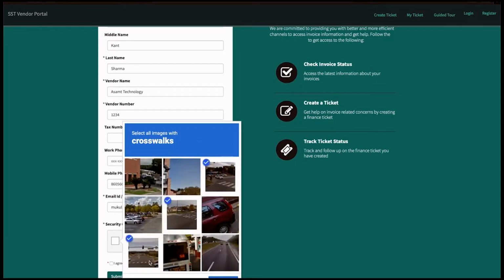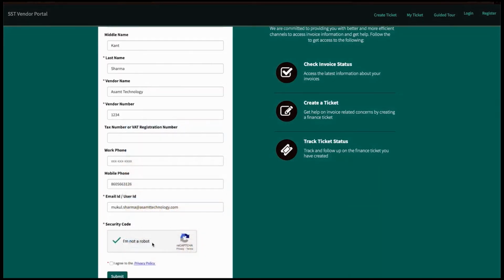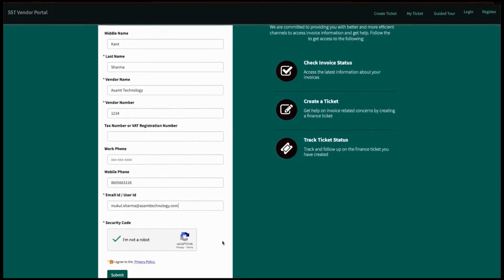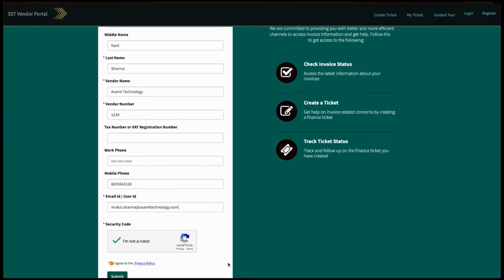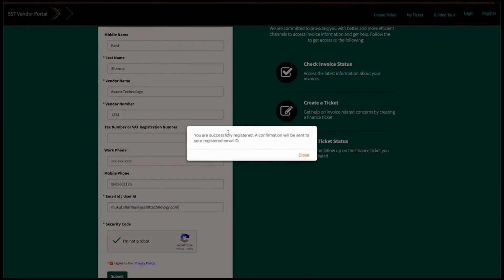So here you have to look at the crosswalks. I'll just quickly put these in and click on verify. You can see that it now says you're not a robot, and I can agree to the privacy policy if you have any. The moment I do that, I can click on submit. So now I'm registering myself as a vendor, and I will receive a confirmation email on my email address, which I have provided here, which contains the login URL and also the password to it.